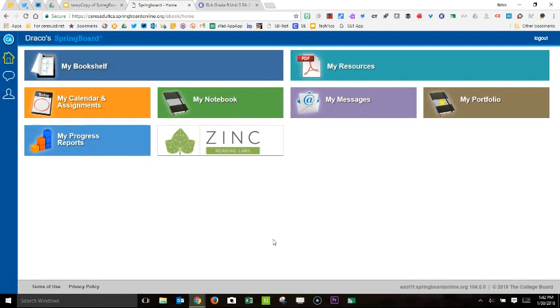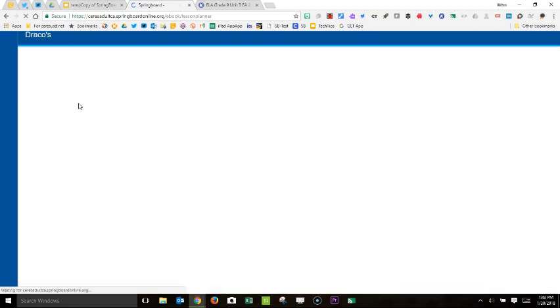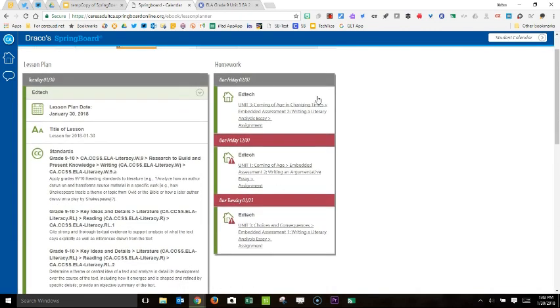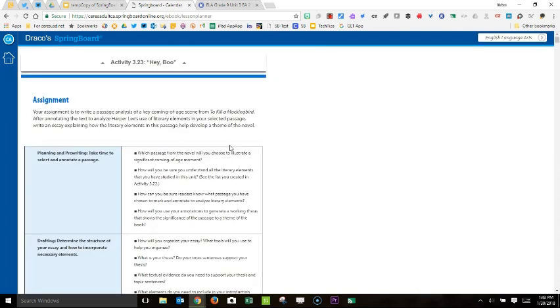Now I'll show you what Revision Assistant looks like from the student's perspective. Now that I've assigned my writing assessment to my students, it's probably fastest for them to find it in their Calendar and Assignments tab. So I'll click on that button. I'm logged in as a student right now, of course. And as you can see, all of their homework assignments are listed here on the right. This is the one that I've just assigned, Unit 3, Embedded Assessment Number 2.